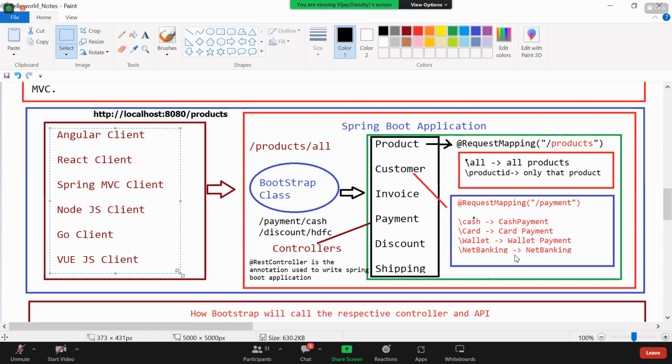Now Spring Boot application is a middleware. We can think of Spring Boot application as a middleware. What is the meaning of middleware? It does not have any dedicated front end. It can be connected with any of these front ends. You can choose your own Angular client, you can choose React client, you can choose any of these things. Spring Boot is completely a middleware.